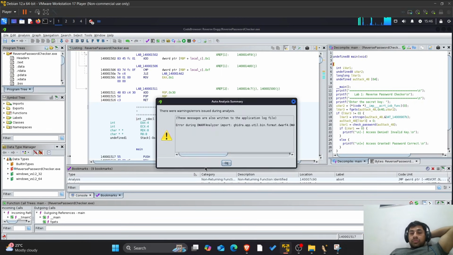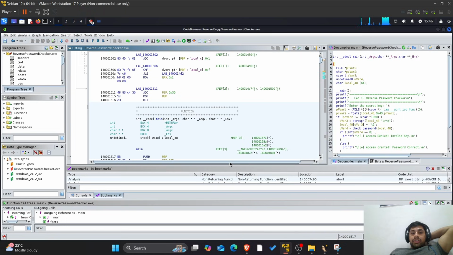This program is mostly in the medium category, like the beginner end of the medium category, because it is not too easy. So let's understand this program. After analysis, the first thing we have to do is find the main. How can we find the main? Let's go to the functions and find out whether there is a main or not.